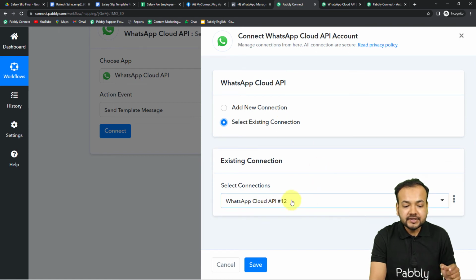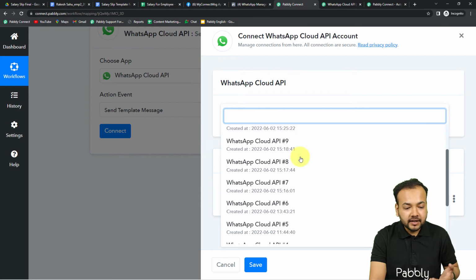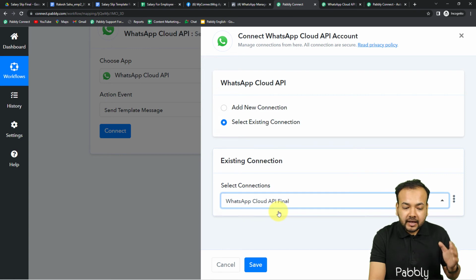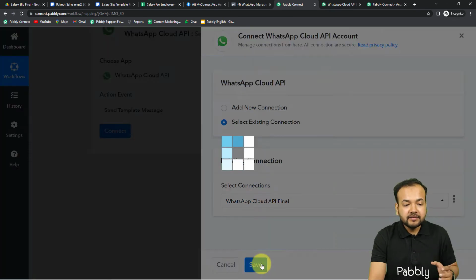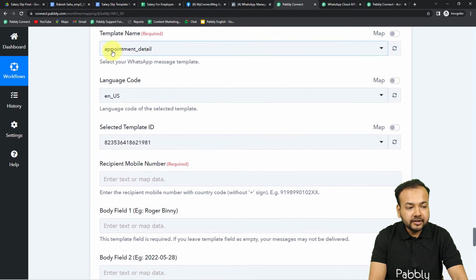From this connections list here, you can select any of the existing connections that you have. So you can save these connections like these. Here you can see I have this WhatsApp Cloud API final connection that I created at this date and time. So I'm selecting this. Now I just have to click on save, and you can see we are getting connected again, right? So this is how you can connect, and here it is asking for the template's name, the message template. All right.